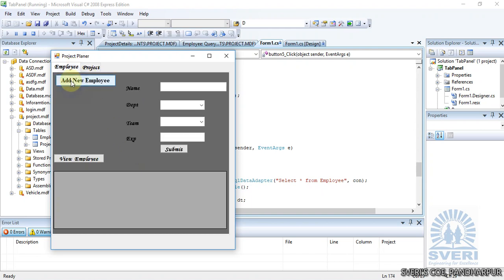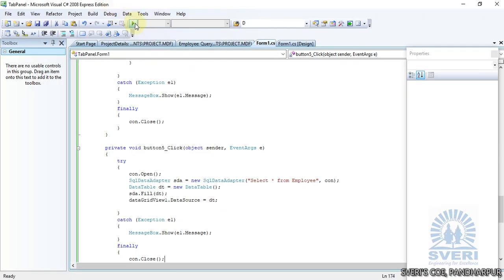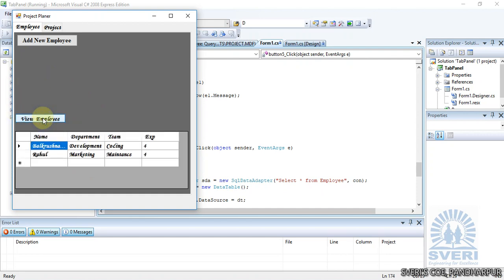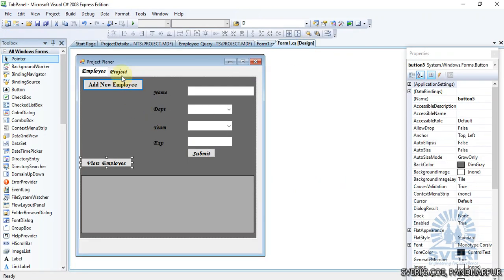So here, yeah, now just click on view employee. So these are the employees that we have added previously in our database. So we have to set a code like this. It must not display the data grid view on the form load. Whenever we click on employee, it must open the view employee button, and after clicking on view employee, it should display the data grid view. So for this we have to go for the visibility property, then again we will do it in a later part.